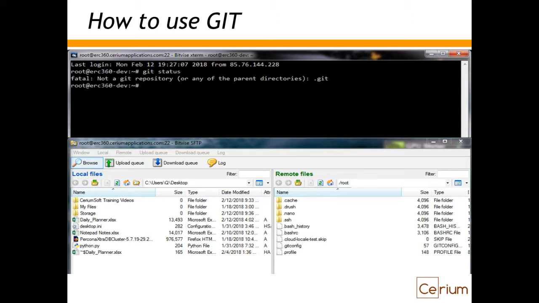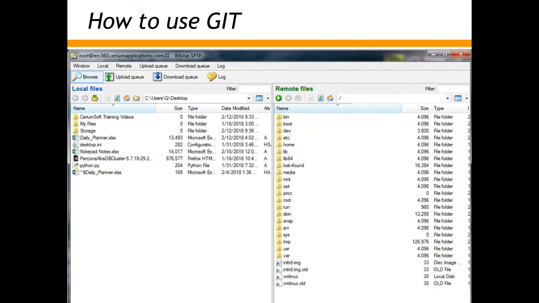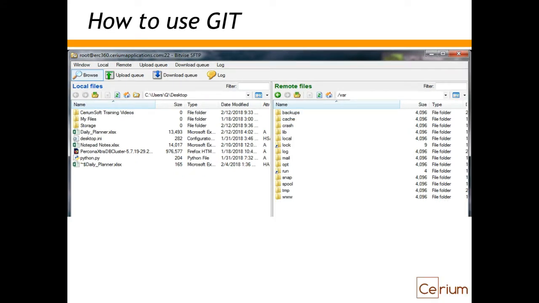Click the Up folder icon to go up a level in the directory. This is our base directory. From here, click on var. From var, click on www at the bottom of the list.